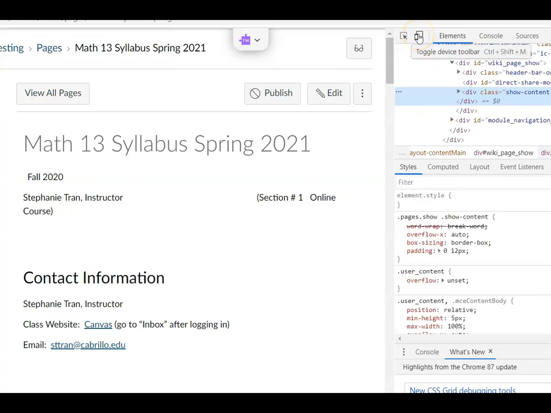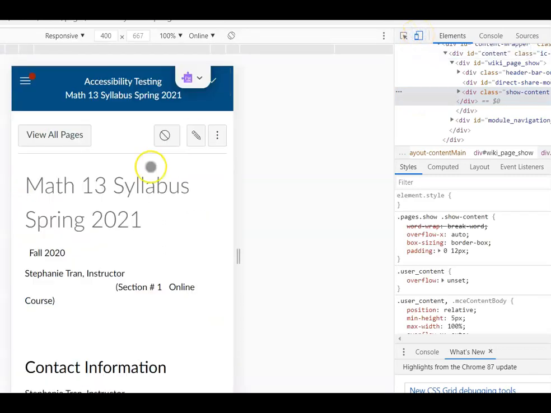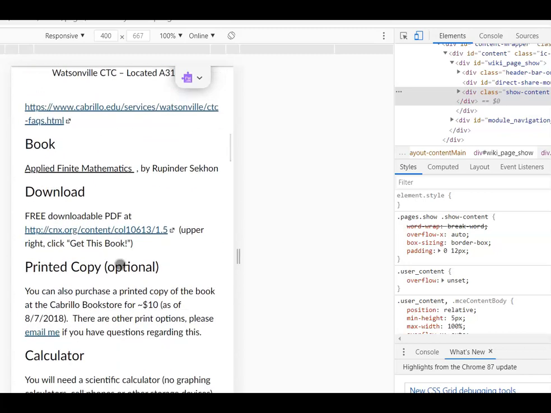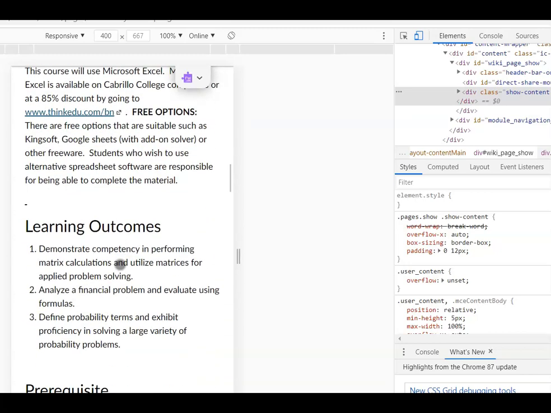Up here on the right there's a toggle device bar for mobile, to show you what it would look like on their phone. And that's kind of cool. You can see, is everything wrapping around okay? Does it look really weird? Is it hard to navigate through if they were using this on their phone?